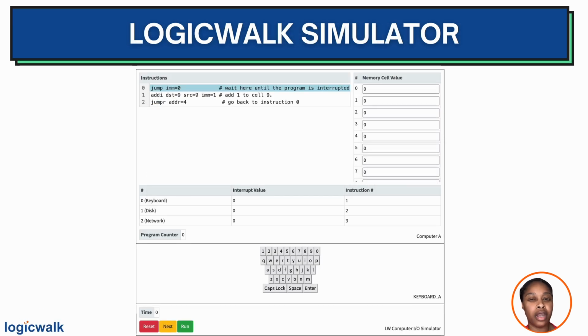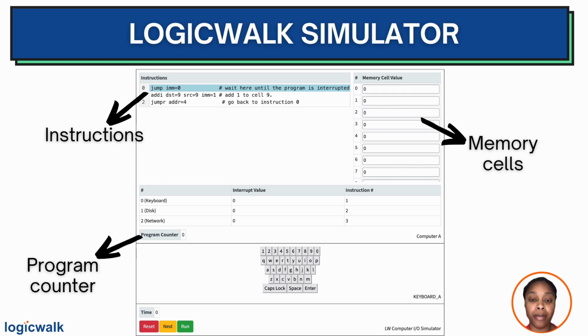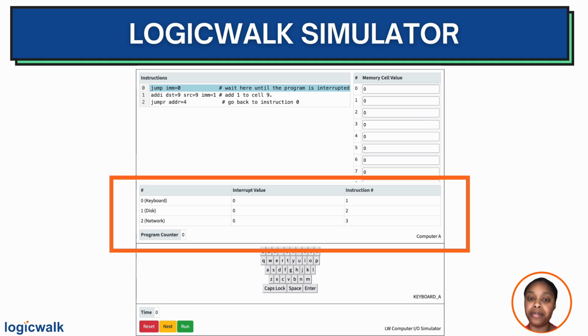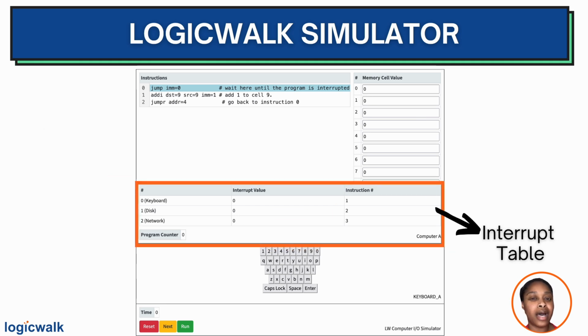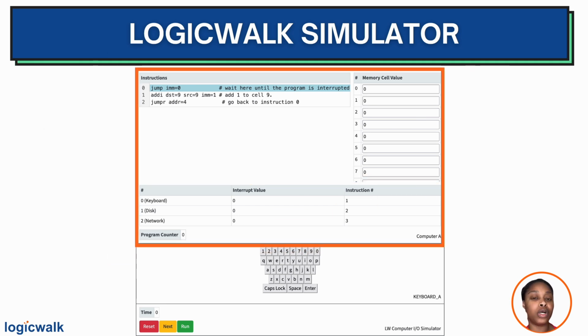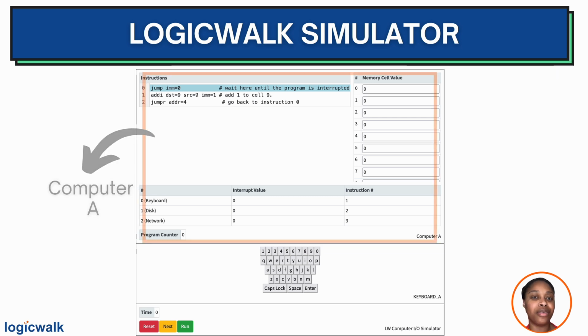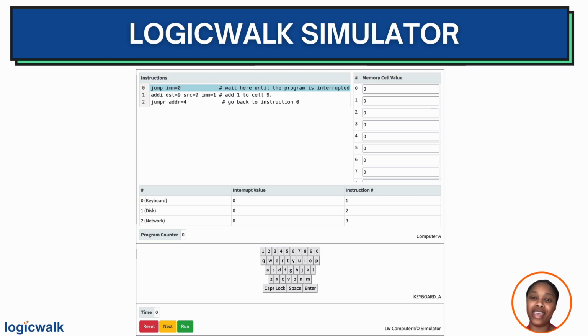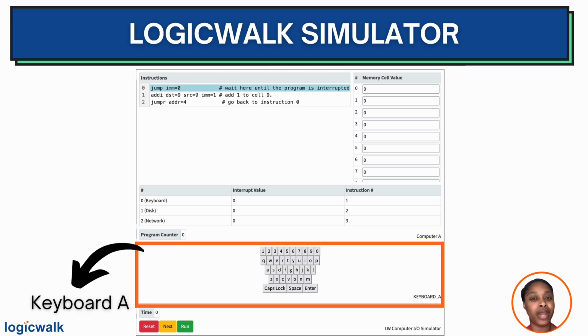Our Logic Walk simulator looks a bit different this time. Just as before, we have instructions, memory cells, and a program counter. Now, we also have a new section called the interrupt table. Together, these elements form our computer, which we'll call Computer A. At the bottom of the simulator, you'll see the keyboard, which we'll refer to as Keyboard A.